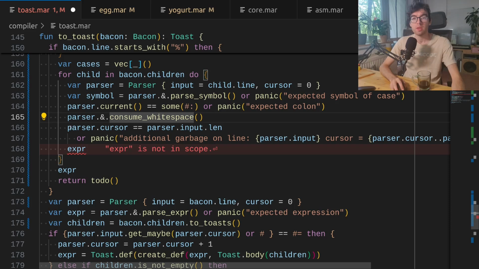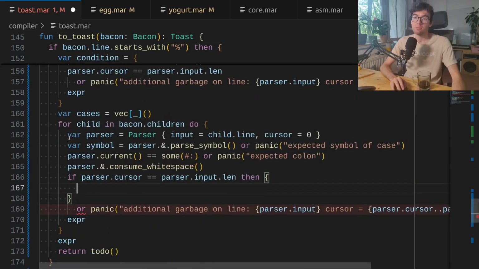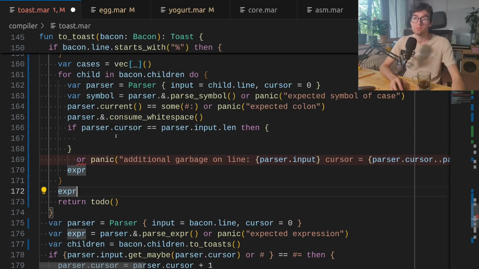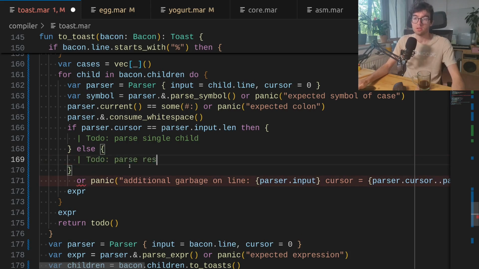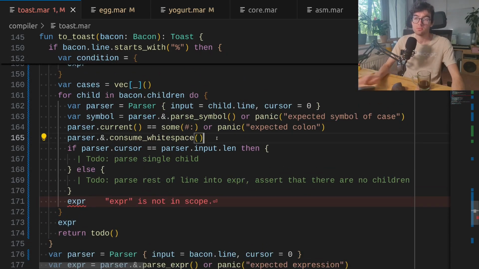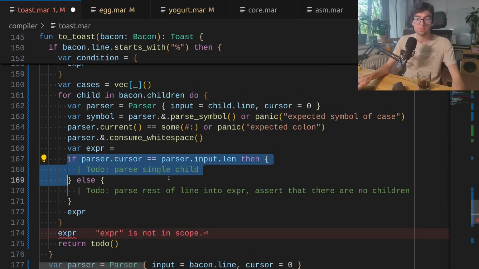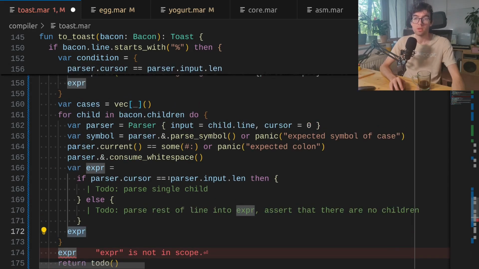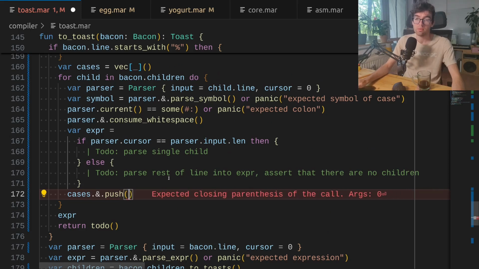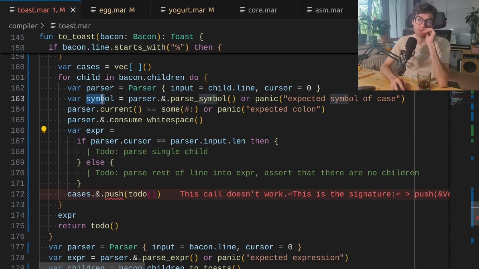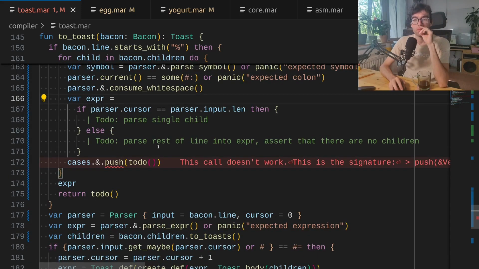Okay, so we do this, and if the parser is done, then we want to do parse single child. Otherwise, parse rest of line into expression, assert that there are no children. Okay, and in the end, we want that to result in an expression. Like this. And then we want to add that to the cases. Like there's cases.push, something that wraps a symbol and an expression.